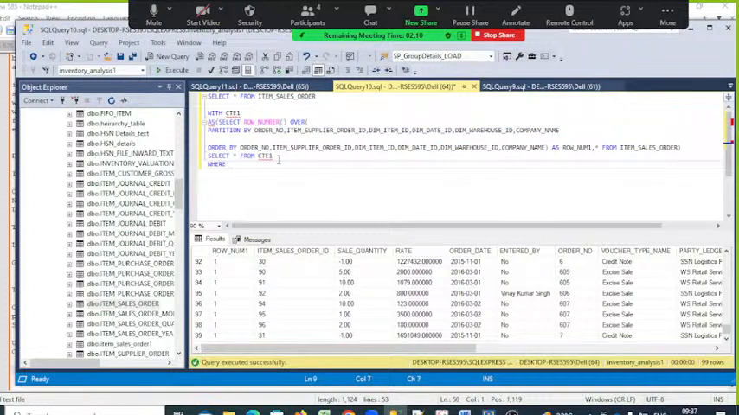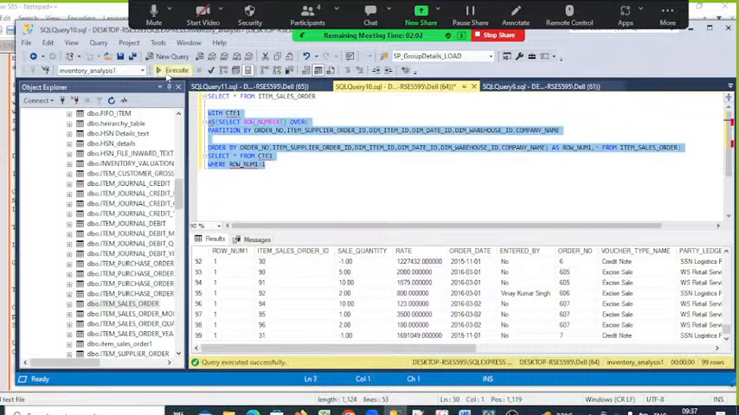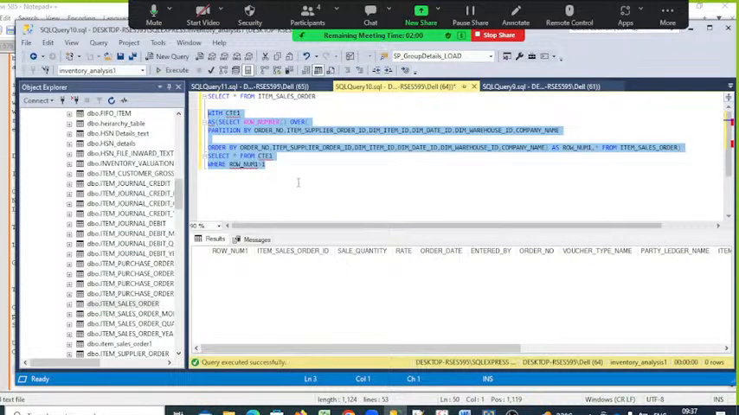Now where row_num1 is greater than 1, nothing is coming out. That means this set of columns identifies item sales order uniquely. So I know it from this, from item supplier order ID I have picked it up.